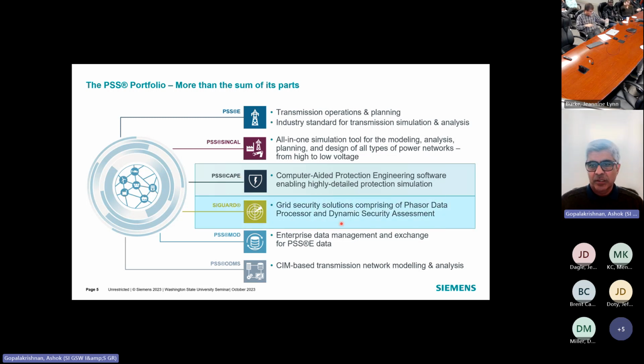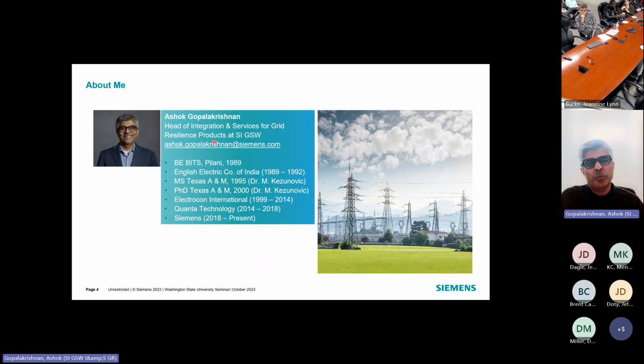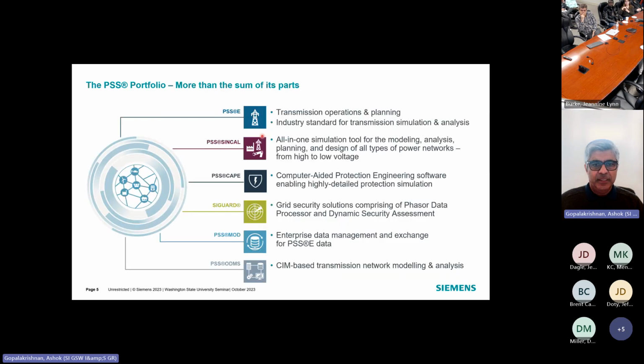And recently also started looking at this product called Seaguard, which is just Siemens Guard. It's a grid dynamic security assessment tool that tries to grab phasor data and marries that information with dynamic studies and performs dynamic security assessments. So while I'm most familiar with Cape, our team is slowly starting to pick up Seaguard as well, and we'll be delivering projects using this tool in the future. So Cape and Seaguard are part of the grid resilience, and going back to this slide, I'm the head of integration and services for grid resilience products within the Siemens Grid Software Group, and that includes Cape and Seaguard, right? So those are the items in my portfolio.